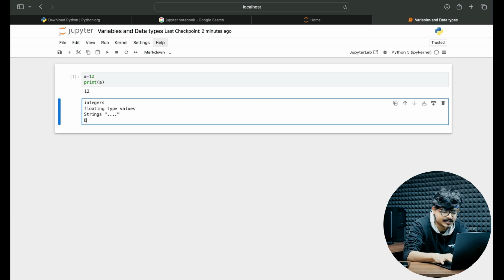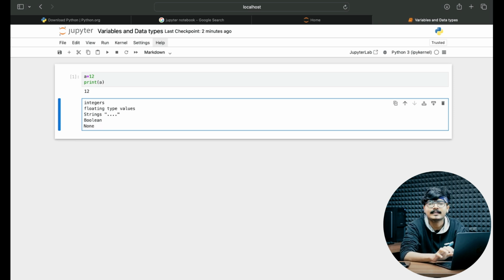Next, you have something which is known as Boolean types. So what are Boolean types? There are only two possible values: it's either true or false, okay? So whenever we have statements like if the answer is yes or no, we want to use Boolean type values for that. And the last and the very special one is known as none type value.